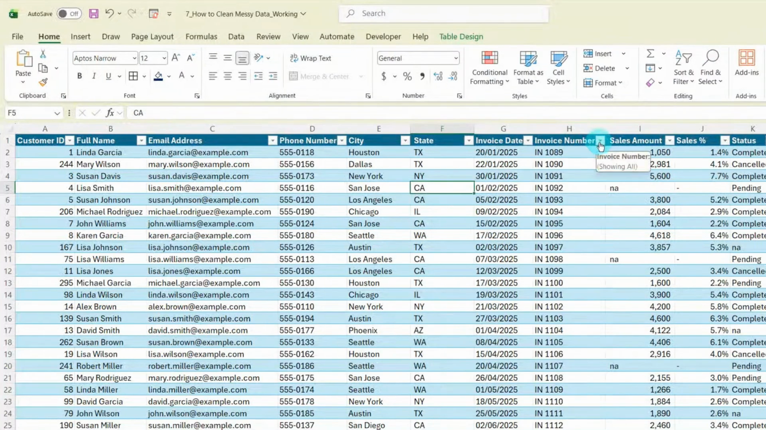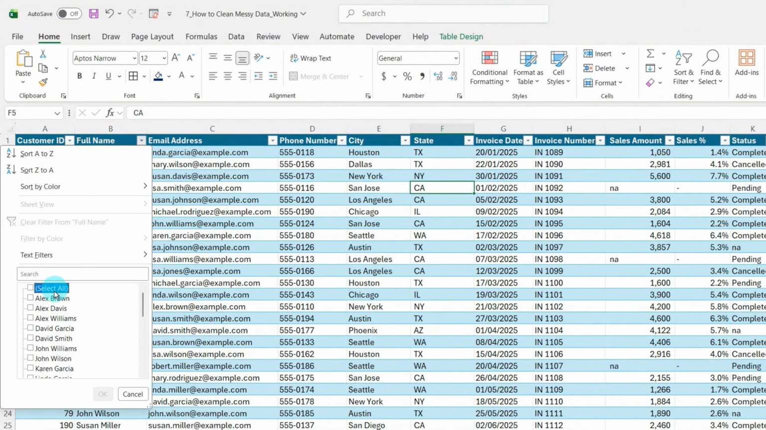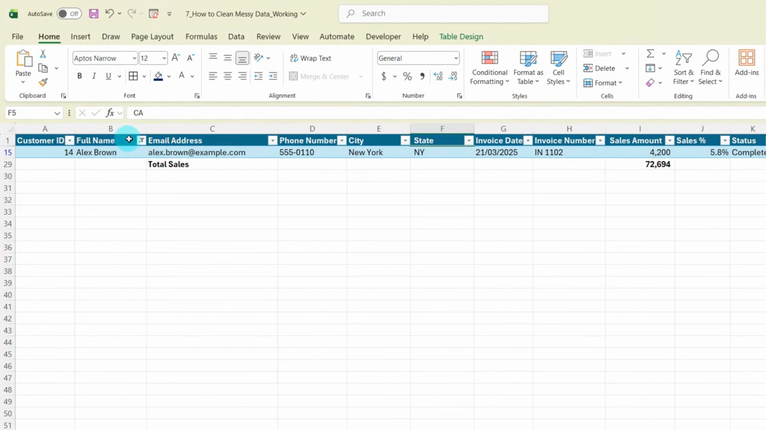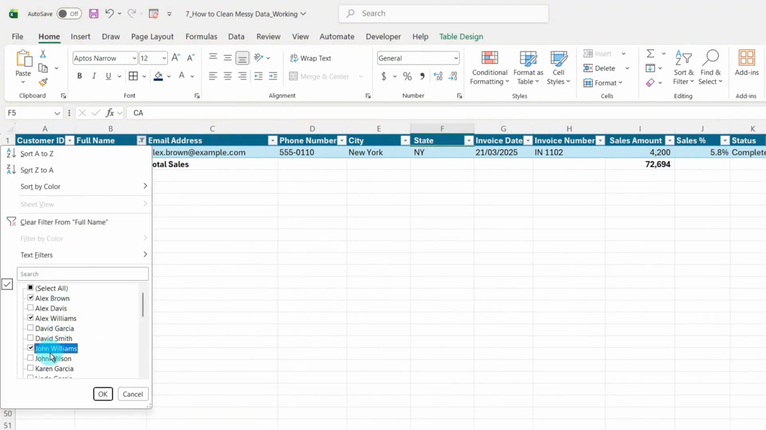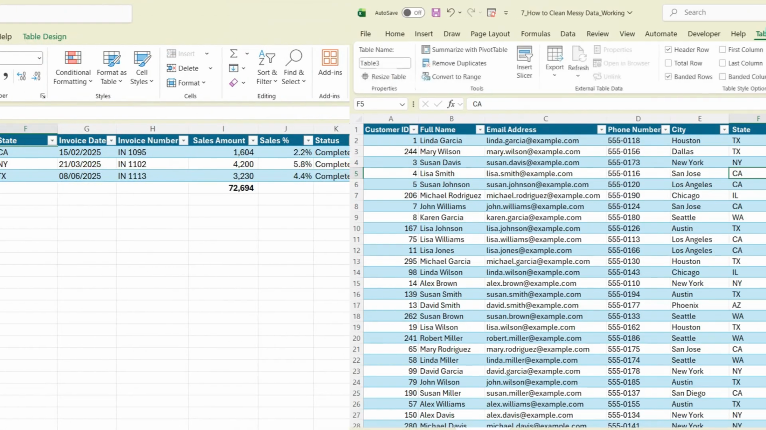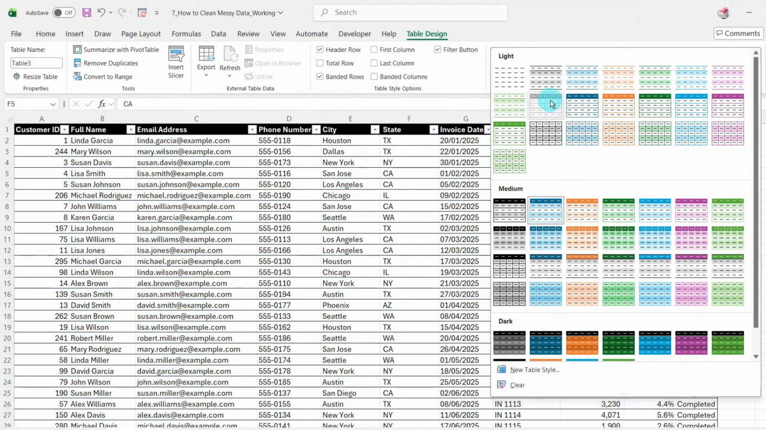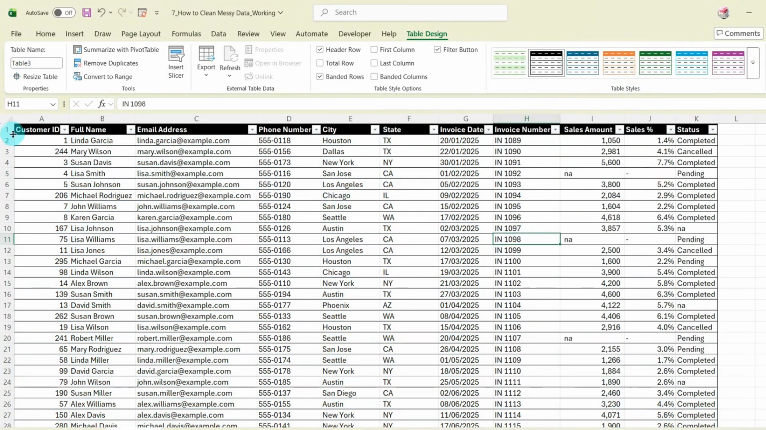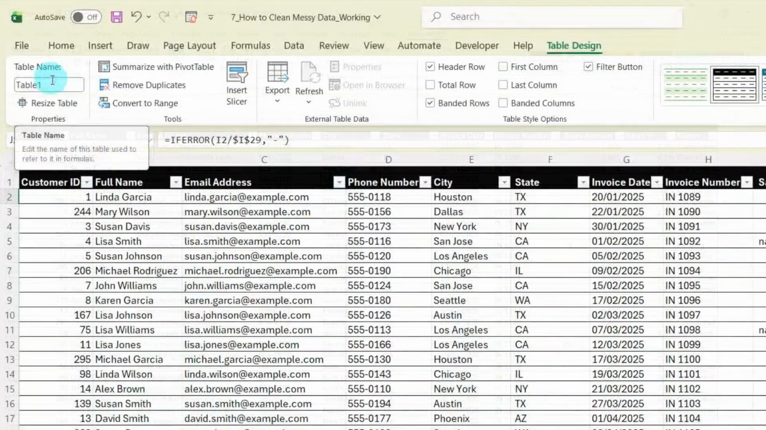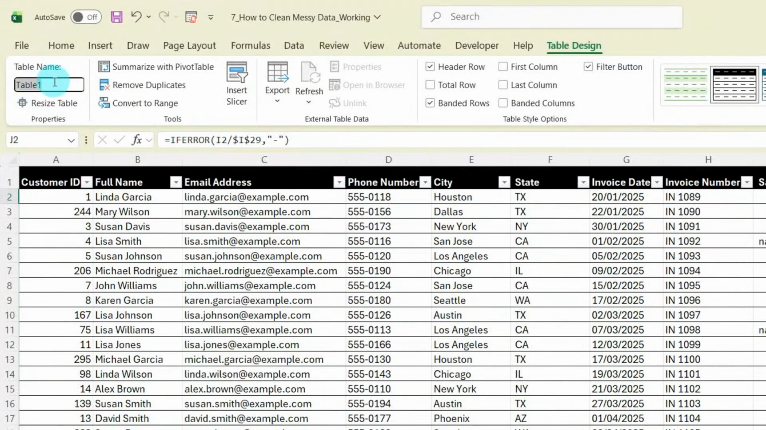See the filter arrows on each column? Those are the quick filters you'll use for analysis. Open the Table Design tab and choose a colored style that matches your brand. I like this dark blue header. Give the table a useful name. In the table name box, type Sales. This makes formulas and pivot tables easier later.